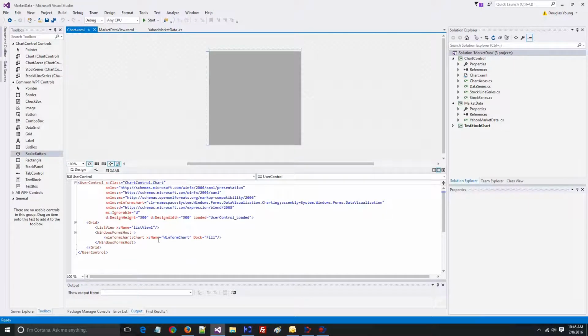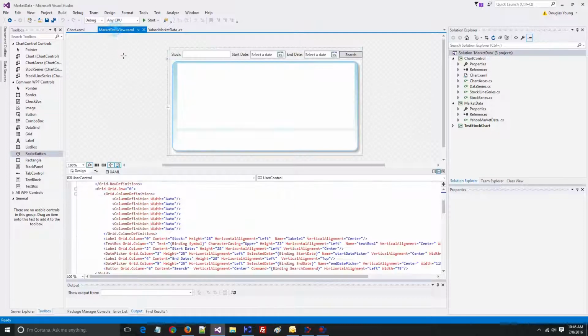The chart control is one form chart control. I wrap around it with a WPF control, so it will behave like a WPF chart control. In the market data view, I use this chart to design a user interface. In XAML, you can design a user interface with drag and drop. And what's good about XAML is it's a text file, and you can load it into your application at runtime.